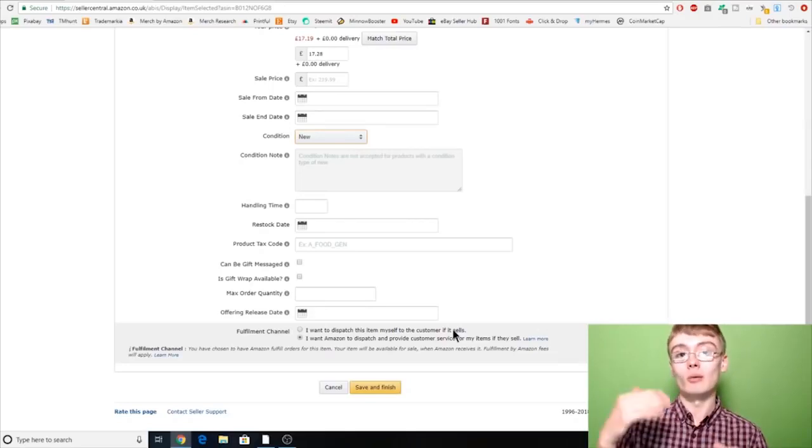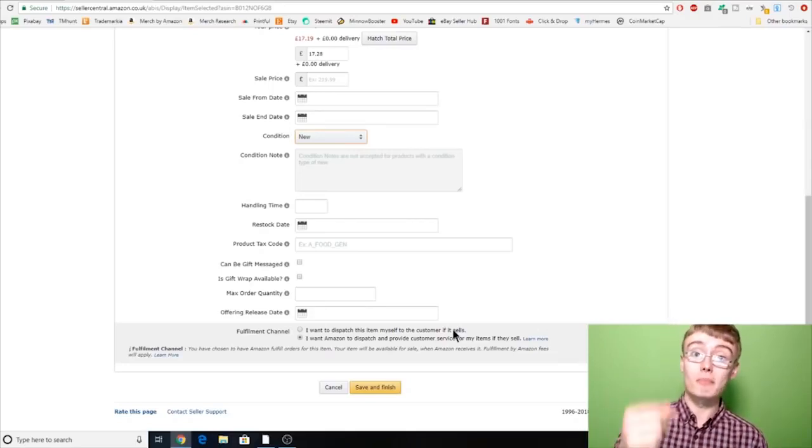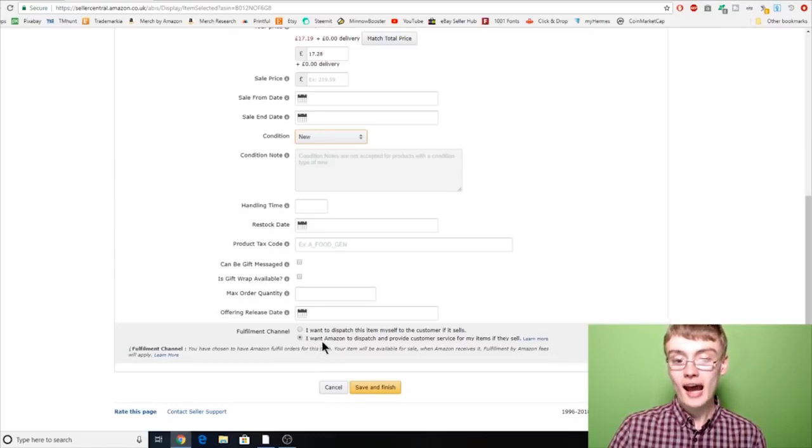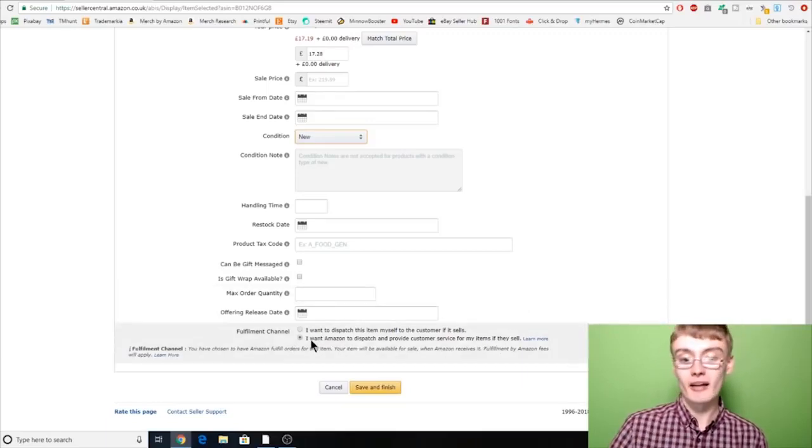So what will happen when it sells is you will have to pick it and pack it, and obviously store it. But this is the option we want to choose if we are doing it with Amazon FBA. So this bottom option, I want Amazon to dispatch and provide customer service for my items if they sell. So obviously that is the option you want to choose for Amazon FBA.